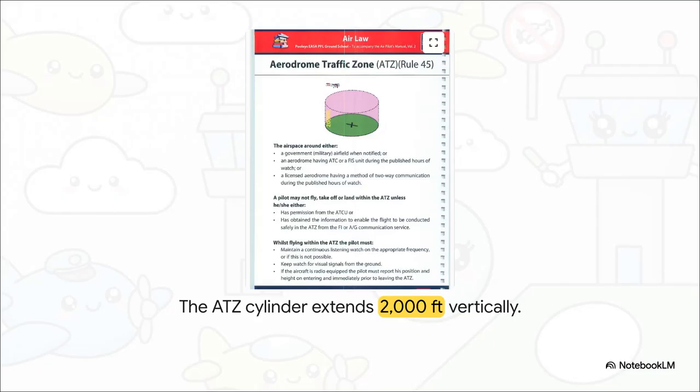Okay, let's talk size and shape. Close your eyes for a second and mentally draw the zone. What you're drawing is a massive, perfect cylinder. And the magic number you absolutely need to remember is 2,000 feet. This cylinder stretches exactly 2,000 feet straight up from the aerodrome level.